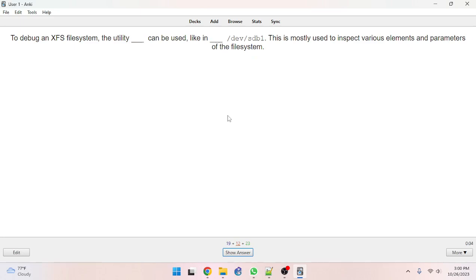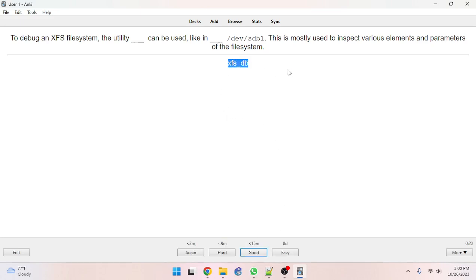To debug an XFS file system, the utility blank can be used, like in blank /dev/sdb1. This is mostly used to inspect various elements and parameters of a file system. Don't know, not going to guess. So it's XFS_db.